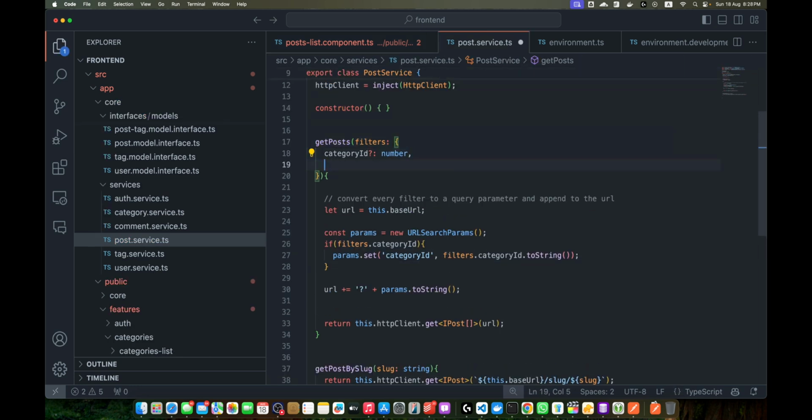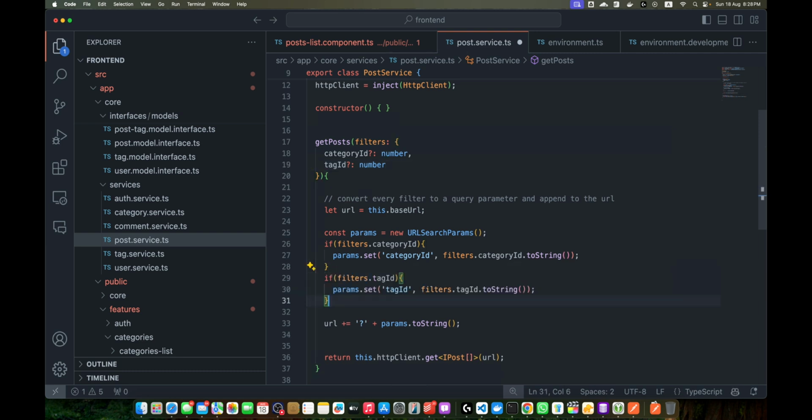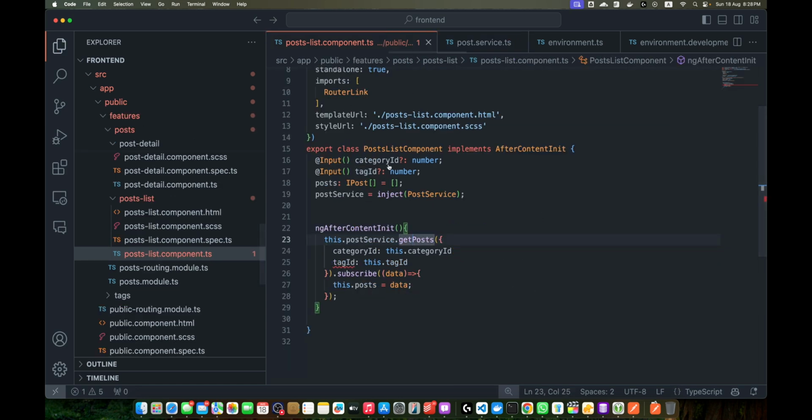Here we will add the additional filter that would be tag ID of type number, and this is still optional. And here I will add another if condition. If tag ID was defined, then use it in the query parameter as well. Okay, save it. And we did not pass the comma here, that's why there is an error. Okay, great. Now before we continue, let's implement this filter in the backend as well.